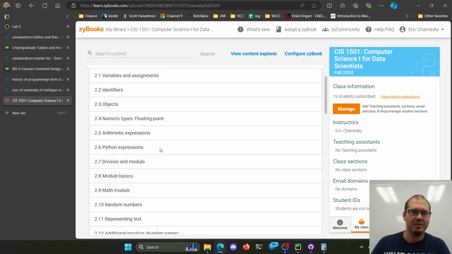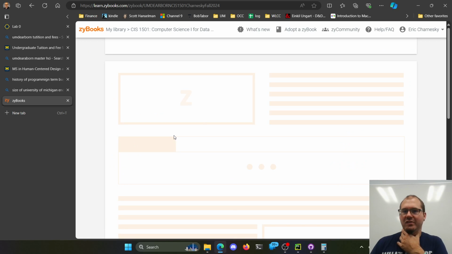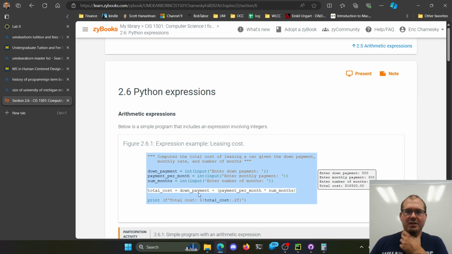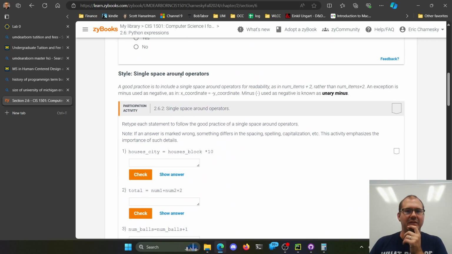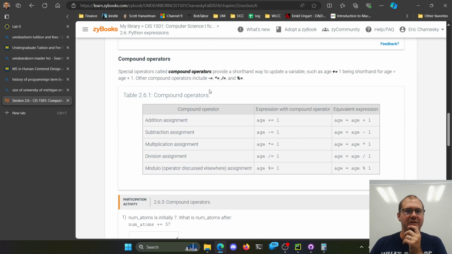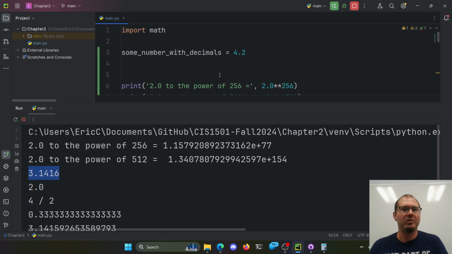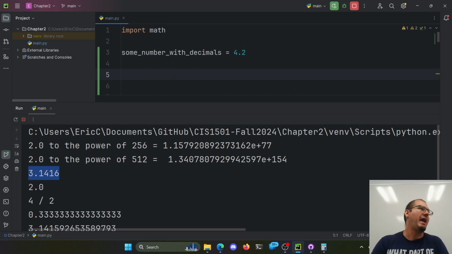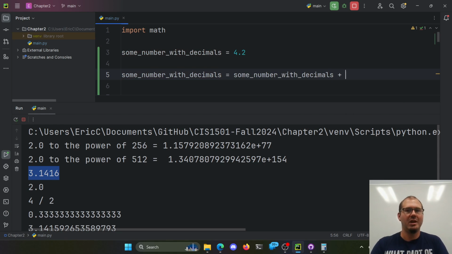Let's go back. We did some arithmetic expressions, Python expressions. Let's take a look at this one here. Yeah, so that's fine. Operators, compound operators. Because programmers are lazy, right? If we wanted to do something and say, hey, I want to add some value to this. I want to say some number of decimals. Now, if I want to change that value, I can say it equals some number of decimals plus 2.